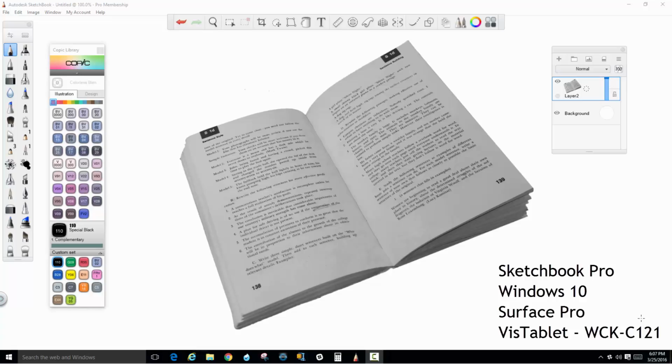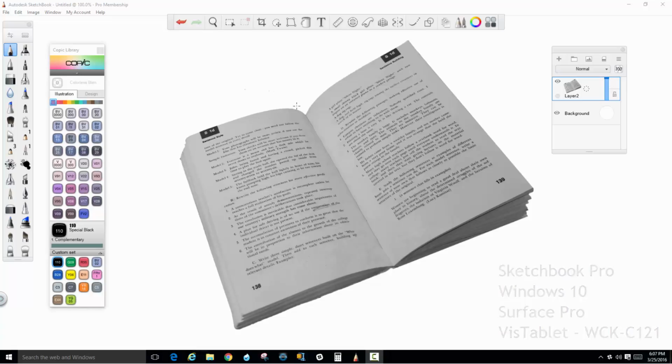But that's what I'm using. And of course, this is Sketchbook Pro, which is the application. So what we're going to show you here today is how to create an animated drawing of this book so that you can use it in presentations. And although you're not a very good artist, perhaps, you can still get good drawings. So let's start in Sketchbook Pro.